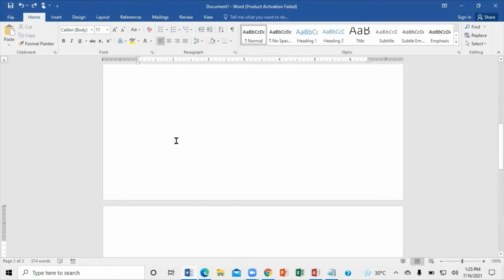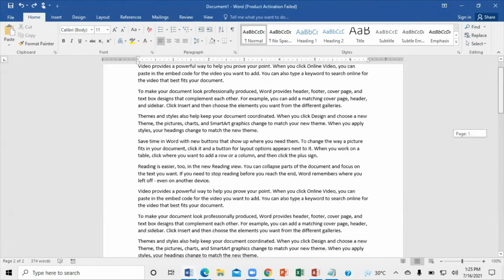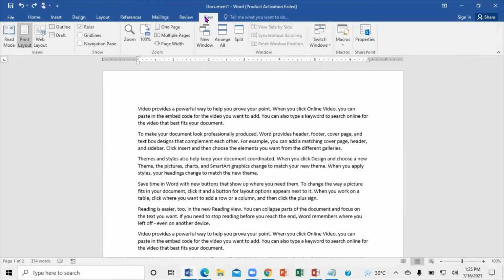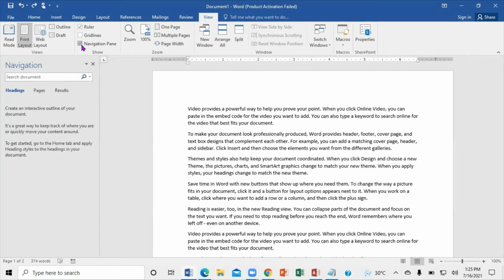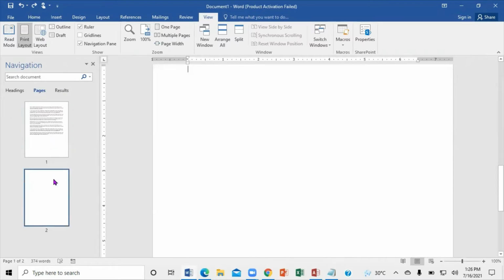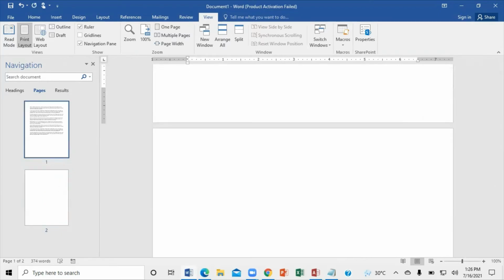All right, the second way to do it. For the second route, you're going to come right here at View. When you click on View, you notice this is the navigation pane. You're going to click it. And when you click on the navigation pane, you notice right over here, you click on your pages, and it shows you 2 pages right here. So you're going to click on one, just like that. And then after you click on this particular page, you just press the backspace.